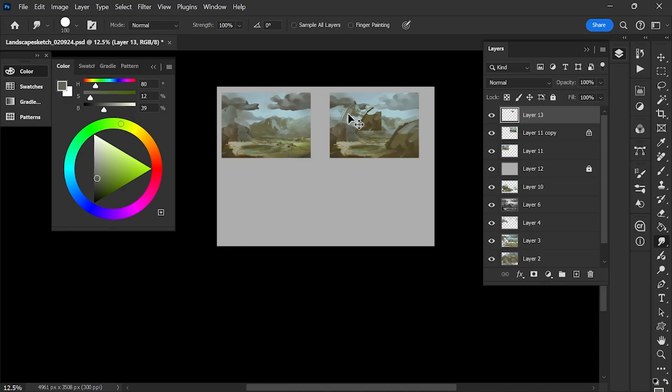Here I am using a smudge tool to create some interesting shape variations. You can quickly create an entirely new landscape in this manner.